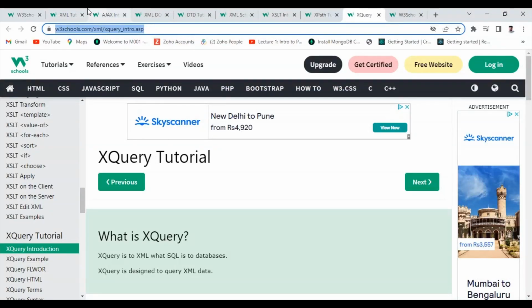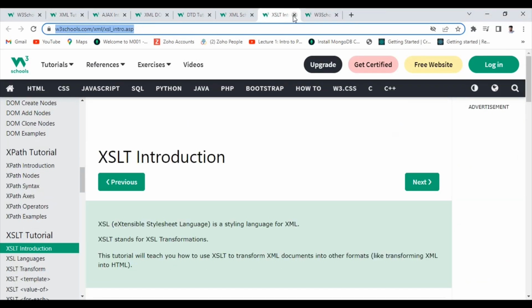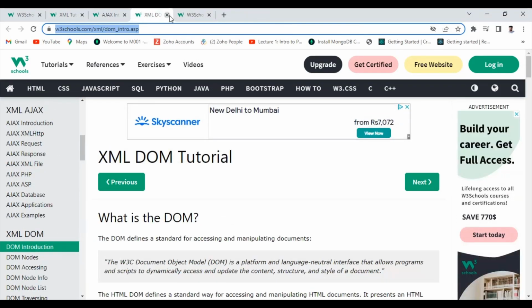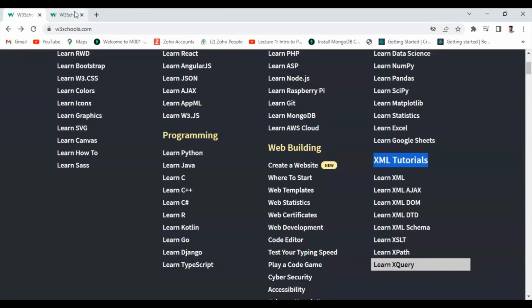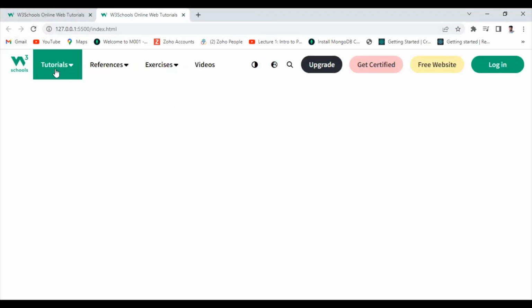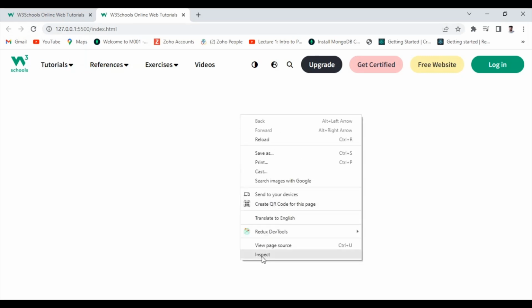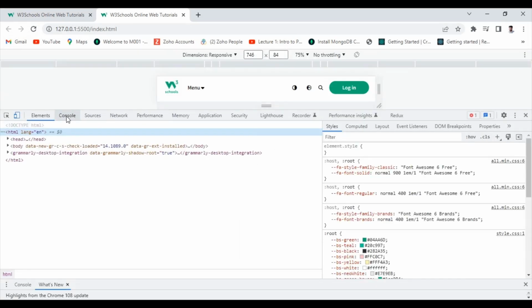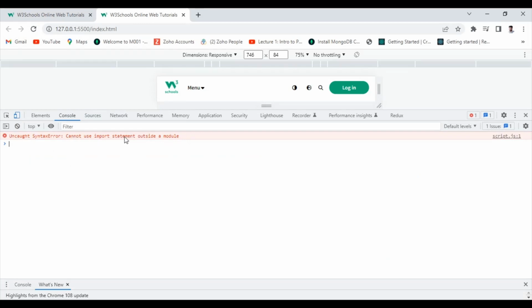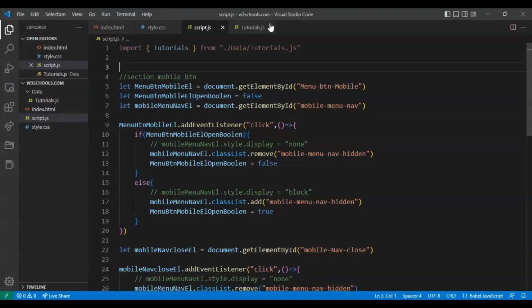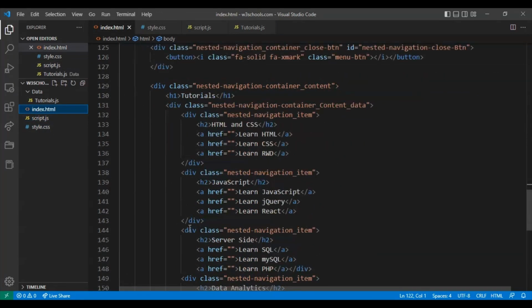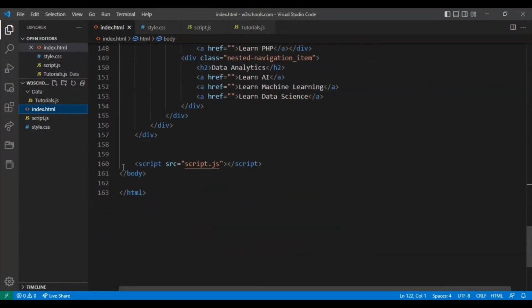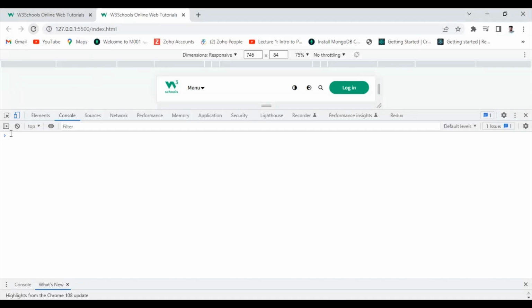Let me go to the browser, close all this. Yeah, now let me refresh the page. Okay, I think there is some error, let me go to inspect, and here I see, yeah, cannot use import statement outside a module. This error is coming. We can fix this by going to the index.html file, in the bottom section script. Here I add type dot module. Now let me see, this error will be gone.